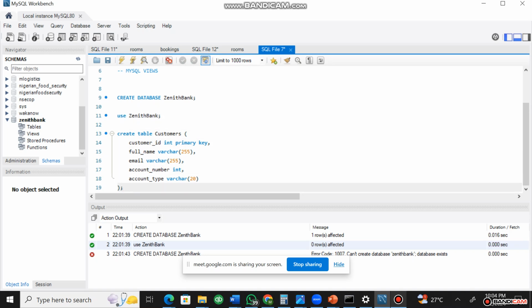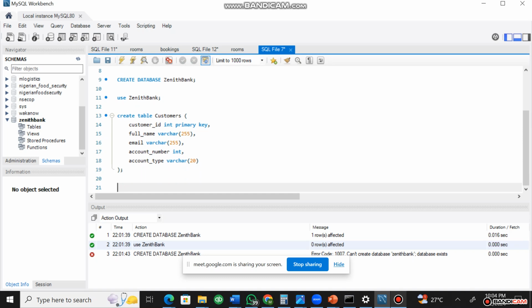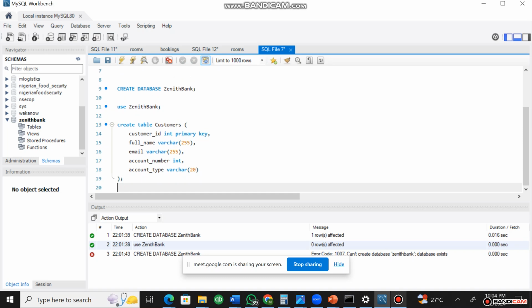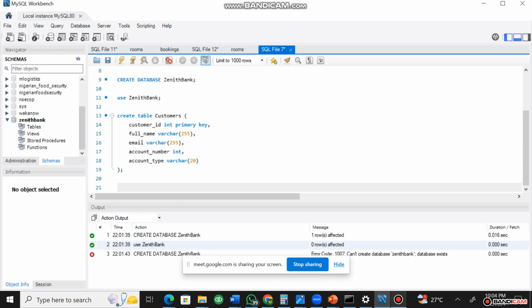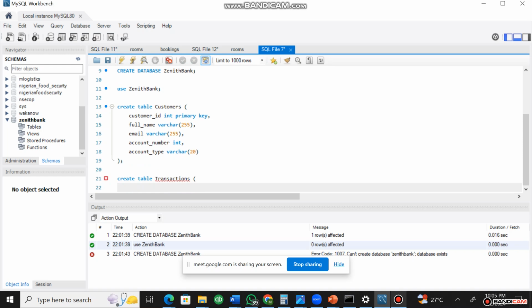Once this has been done, we will need another table for the transactions of the customers. All their transactions will be plugged in there. So we'll say create table. Call it what? Transactions. The transaction ID, integer. We'll make it primary key.